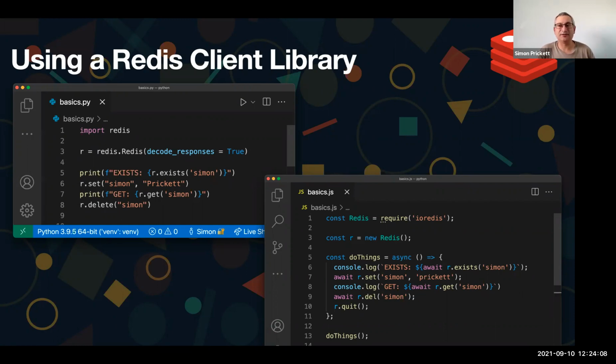So with Java, it depends what style of programming you want to use. There's a couple of different ones. With Node.js, there's a couple of different ones that have some slightly different implementation ideas. And basically, they're very simple to use. So here we have a Python example up the top left and a Node example on the bottom right.